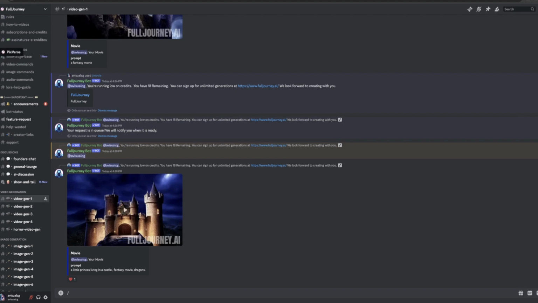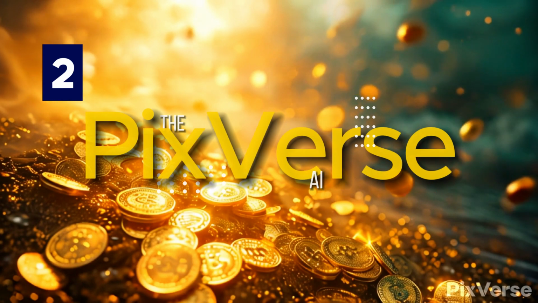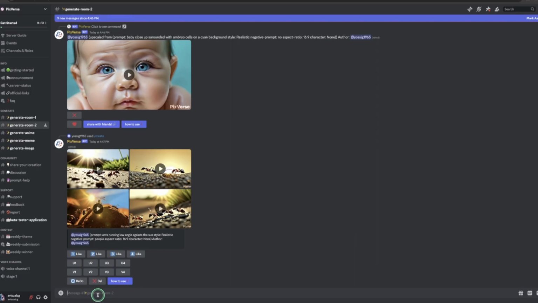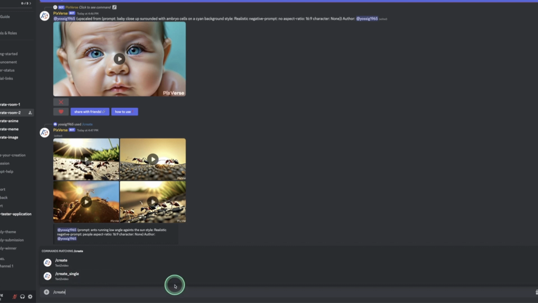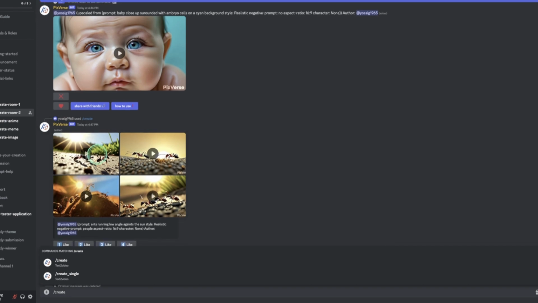It's called PixVerse. All you have to do, just like with any other text generator, is put a forward slash and type in create. Then you have two options here: create text to video, and create text to video single. This one will give you four different generated videos to choose from.